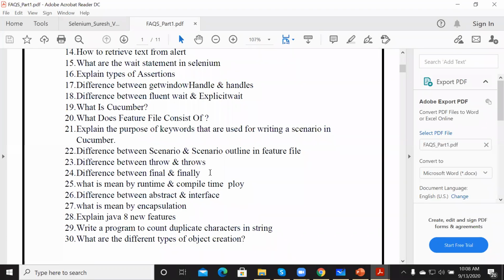And then the difference between abstraction and interface. After that, what is meant by encapsulation? All these questions are related to Java.